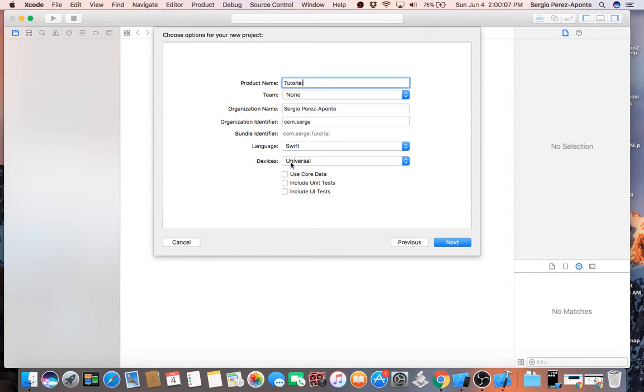I'm gonna put that for now. Like I showed you, you have the option of still using Objective-C, but if you notice, by default they select Swift. If you are developing an app that's only gonna be used on iPhone, I recommend selecting that from the beginning. If it's only for iPad, select that. If you're planning to make it for both, just leave Universal.